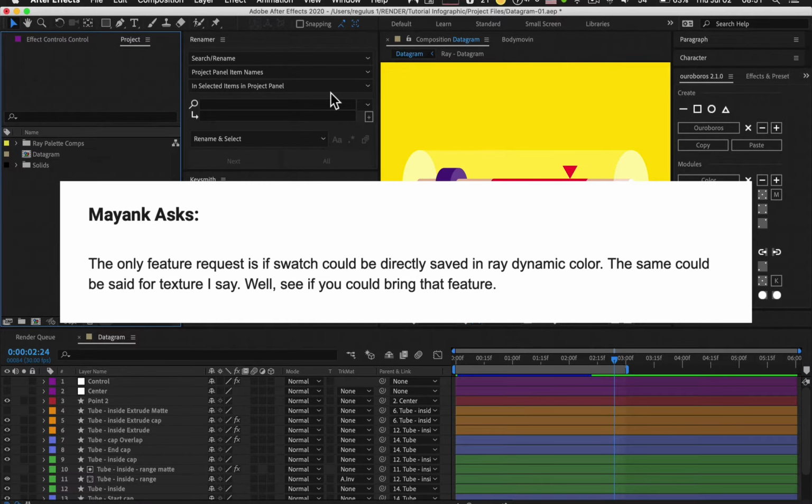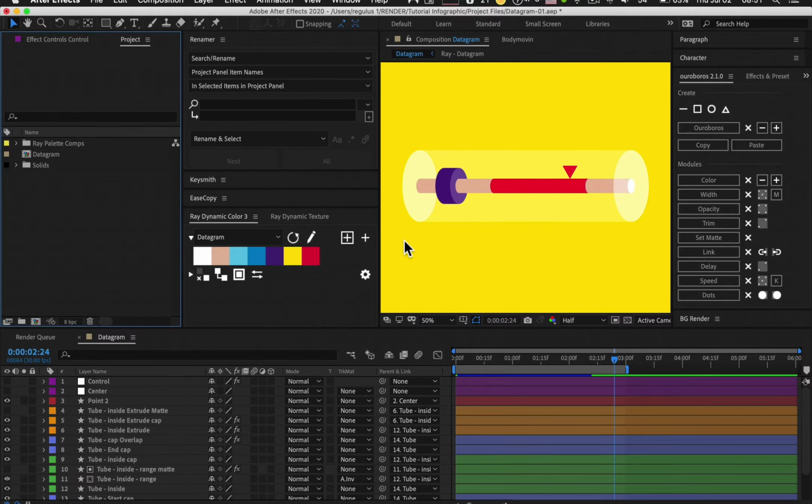Someone just asked, the only feature request is if the swatches could be directly saved in radiometric color. The same could be said for, I guess, radiometric texture as well. It'd be great to see that feature. So I'm going to show you how you can import different color palettes into your project.